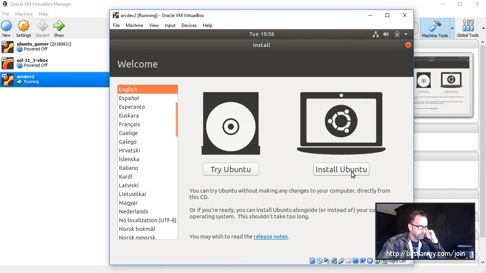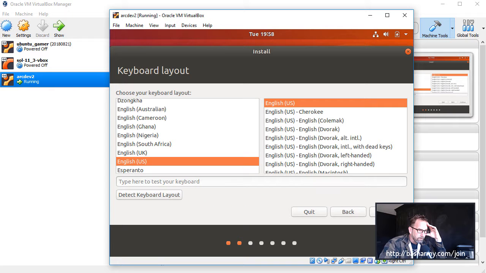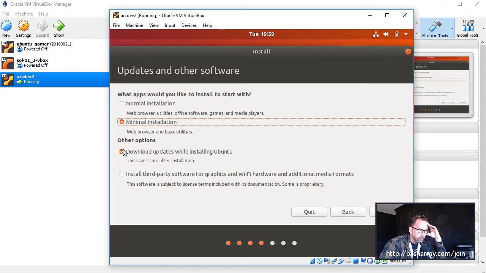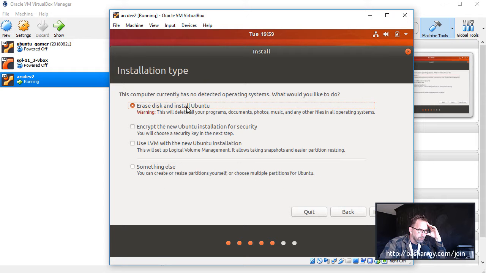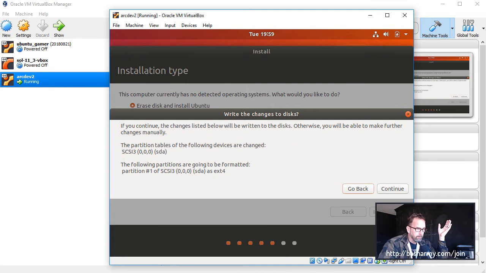Let's get going. So we're going to install Ubuntu, English and English keyboard, continue. I'm going to do minimal install. We're not going to download updates. You can do that if you want. I'm not going to install third-party anything right now. Just doing the simplest install possible, but you can do all that other stuff. We're going to erase disk and install Ubuntu. It's not going to erase my actual disk. It's going to erase that virtual disk if it exists.